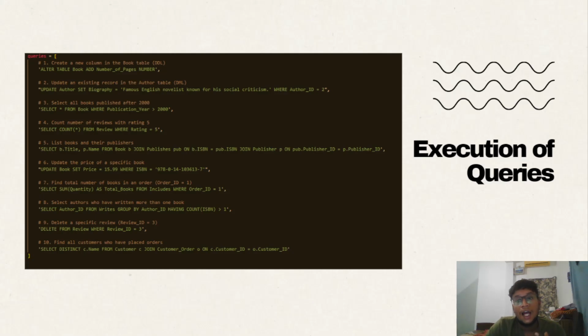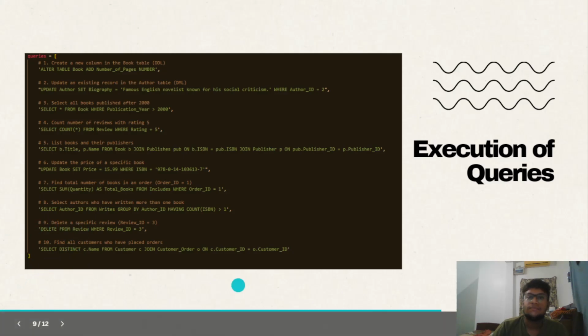Finally, the last query lists all the customers who have placed at least one order. This query helps the bookstore understand its active customers and can be used for targeted promotions and customer loyalty. So these people can be targeted and then sold more books, and suggested some books like the previous ones. Now moving on.